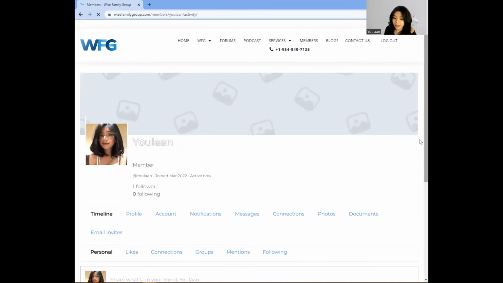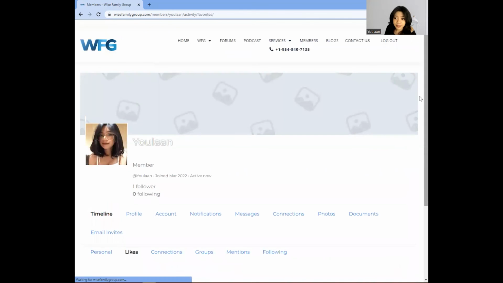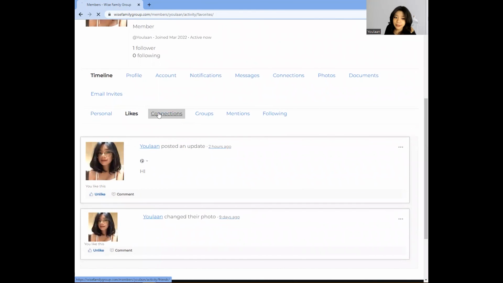Here, it'll show that I updated my profile and I posted an update. I can share an update with my connections and attach files, pictures, or even GIFs. I can also keep track of the content that I liked by going to the Likes tab. And if I wanted to, I can also check my connections for updates by clicking the Connections tab.